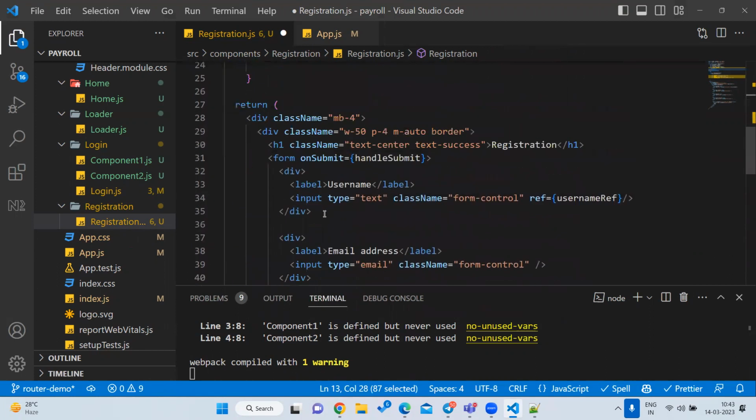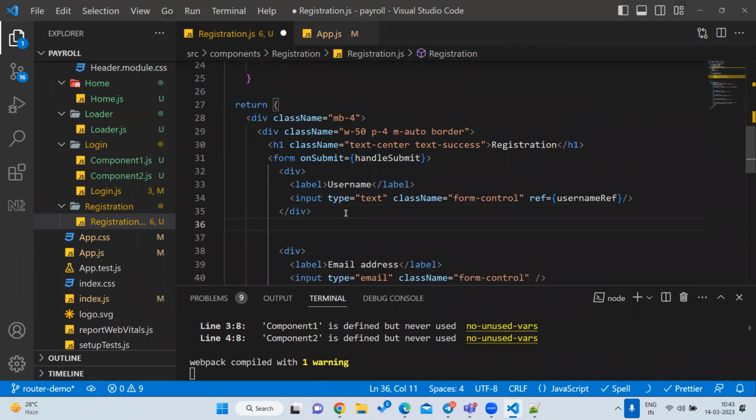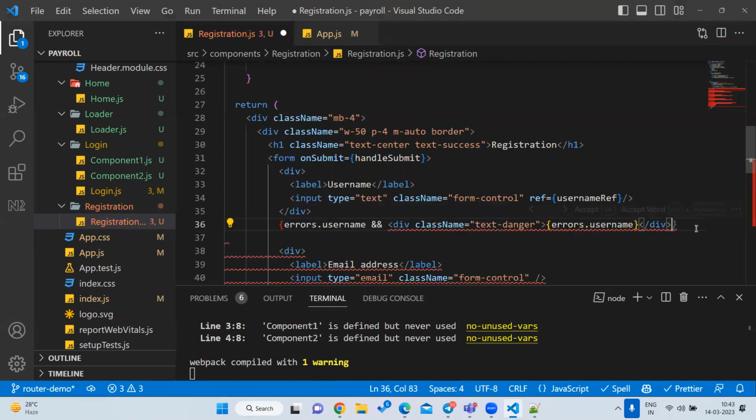Now we want to show our errors. So we will write all our error messages at the bottom. Let us write one small tag. Now if you want to write error messages, I will say errors dot username. If any error is there inside username, display the text in red color, something like this. Okay, text-danger, that is okay.